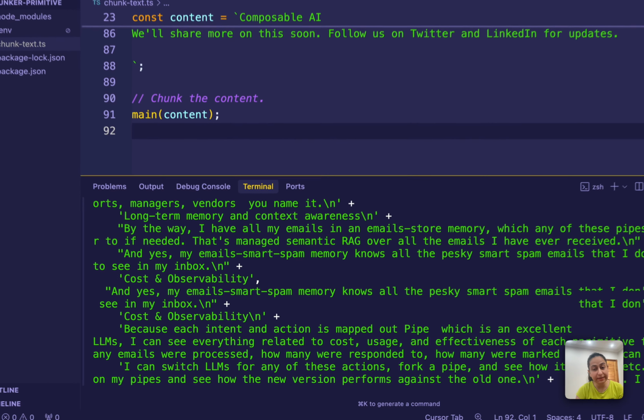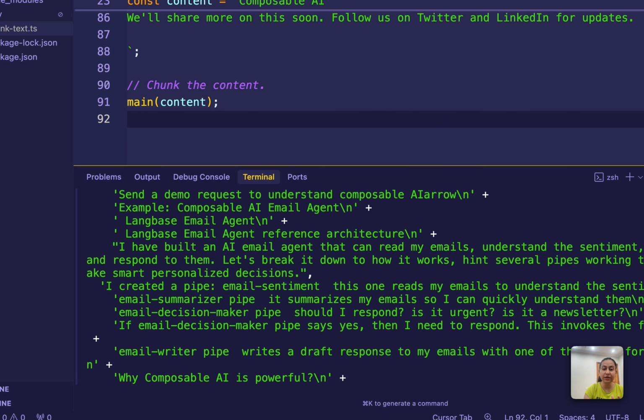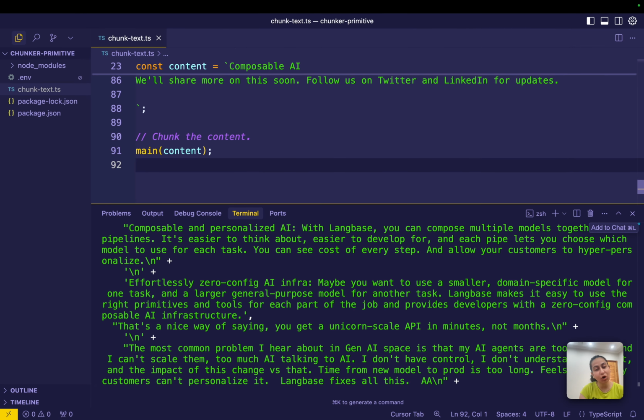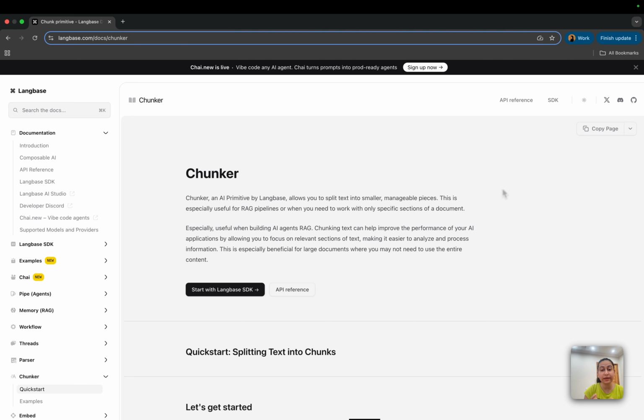Basically, chunking large documents into smaller overlapping sections improves search and retrieval, which is great for RAG. It also reduces the token usage, gives your AI models cleaner input, and it also lets you process just the part that matters. Like all Langbase AI primitives, Chunker is modular, observable, and production ready. So it plays nice with every other primitive, which is parser, memory, workflow, and it gives you full control over how your system sees the world.